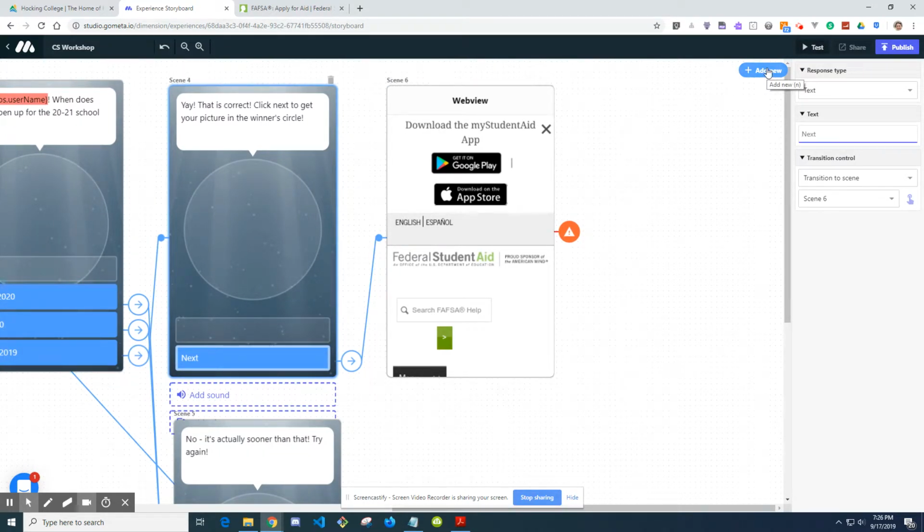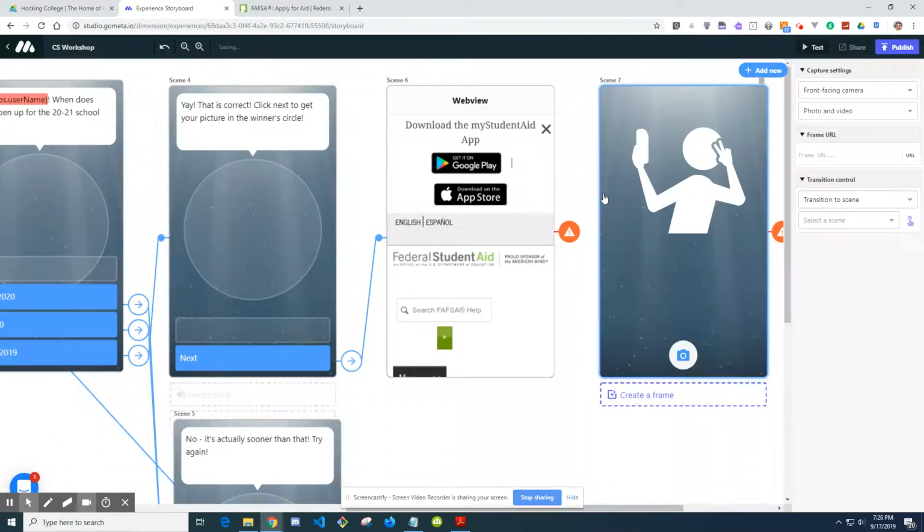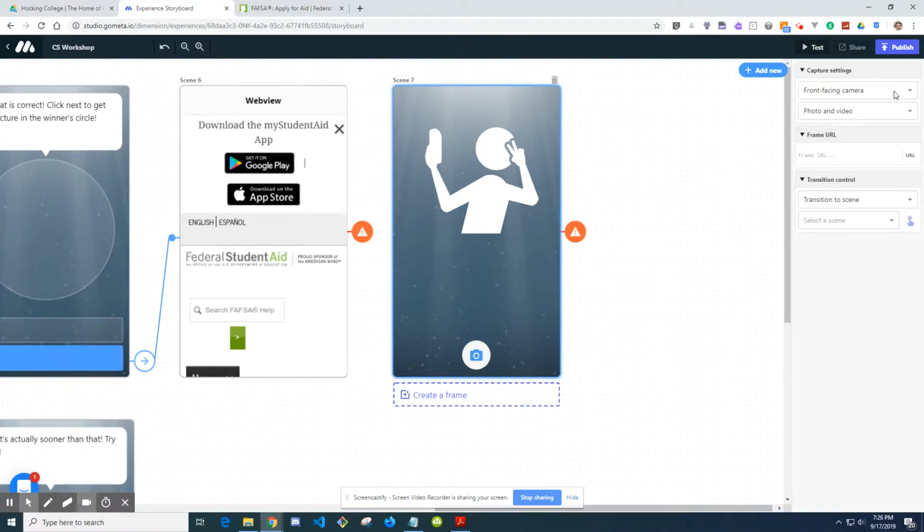So now we're going to add the picture. Add new, camera scene. On our camera scene, we can choose if we want it to be the front-facing camera or rear-facing camera. We're just going to leave it at front. We can do photo and/or video: photo and video, photo only, or video only. And we're not going to do the frame URL, but we are going to create a frame. So let's click on create a frame.